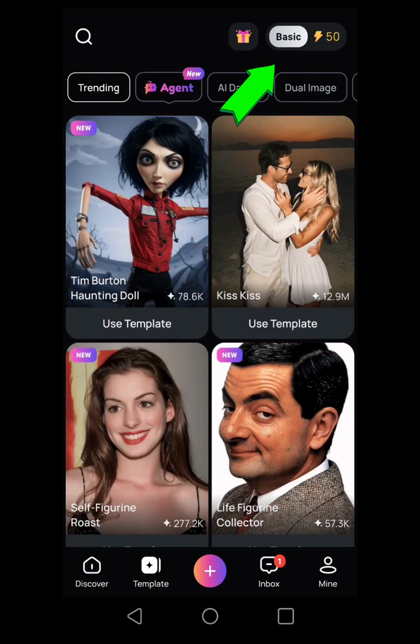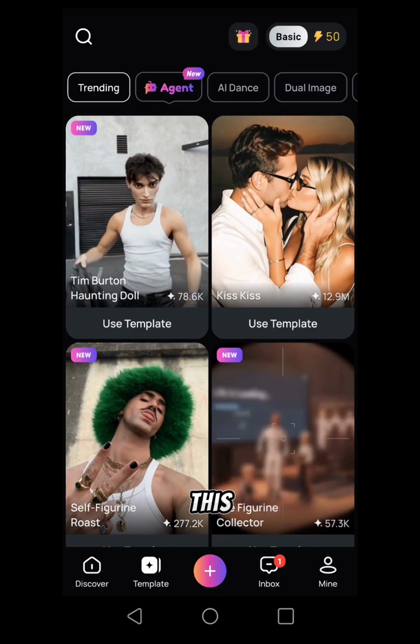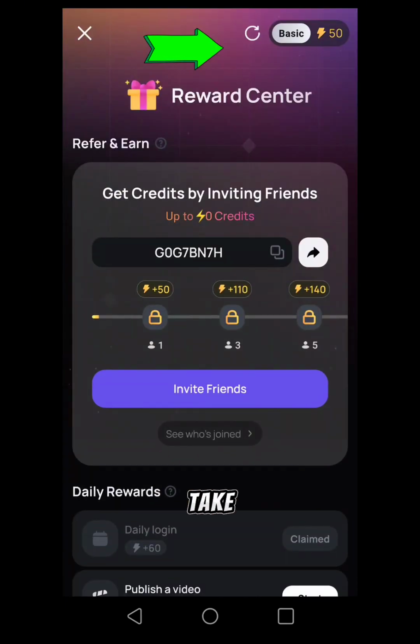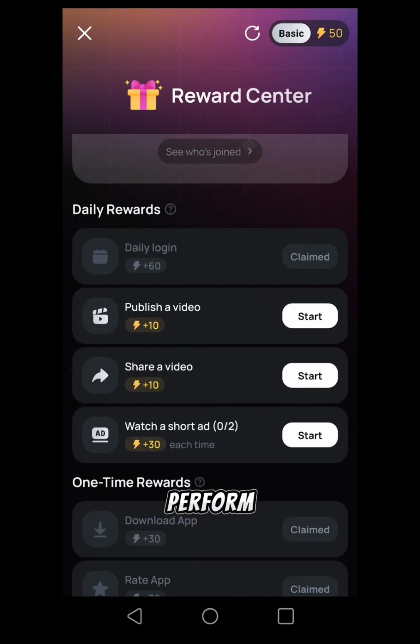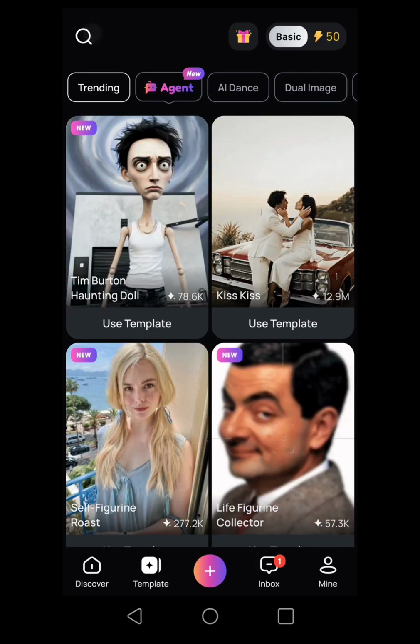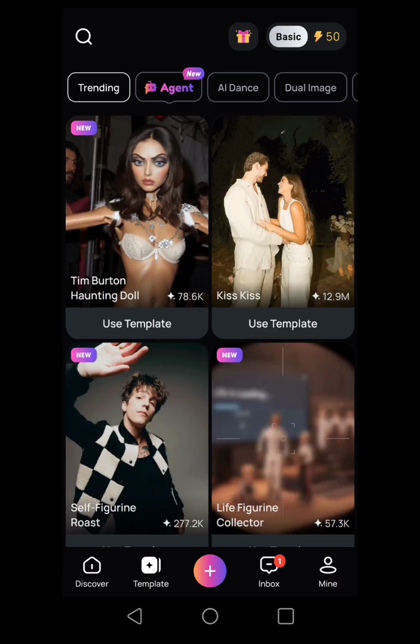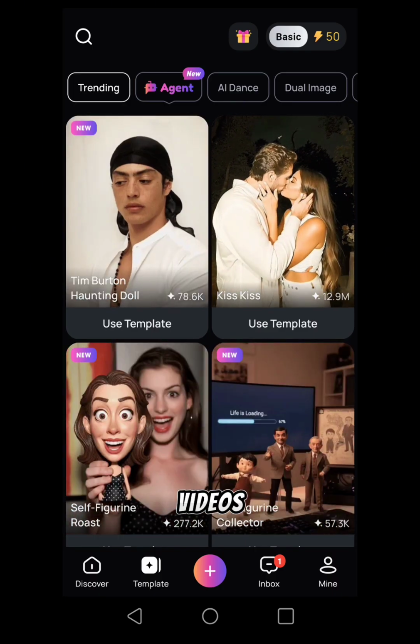All right, and this gift box over here, if you tap on it, it will take you to the reward center. In this part, it shows you some tasks which you can perform to get more points, and these points are what you use to create or generate images or videos for free. Okay, and on a daily basis, this is going to refresh and give you the same amount of points every day. Okay, so now I want to show you how you can generate images or videos for free.